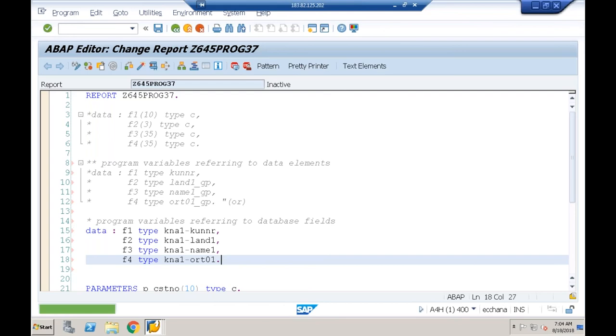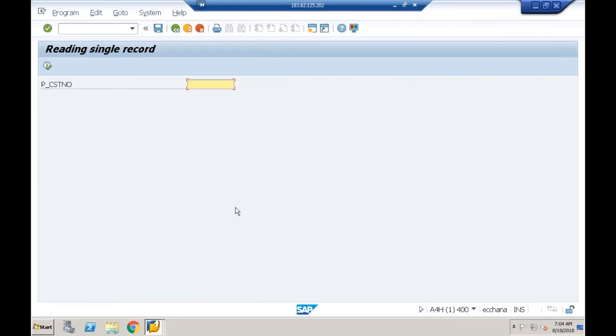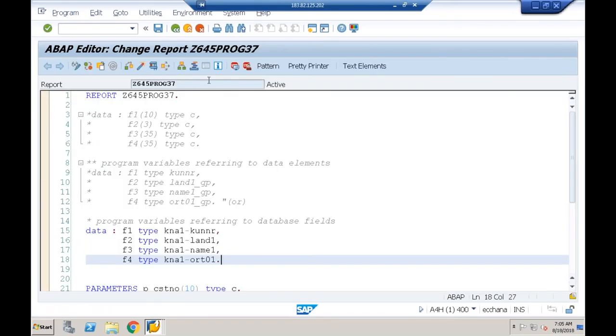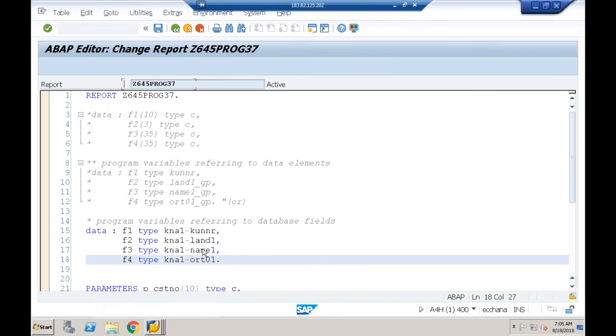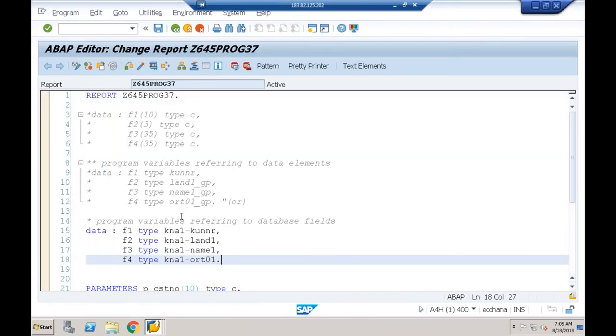Okay. Now when I execute, here I'll put the cursor and press F4. I'm not getting any F4 help. But what is the advantage of this approach? Even if the database field properties are changed, if the data type is changed, or if the size is changed, or even if the data element is changed also, I need not do any changes in this particular program.